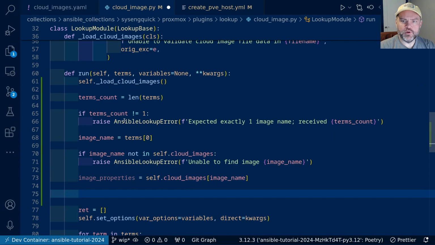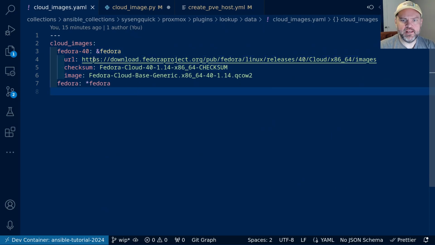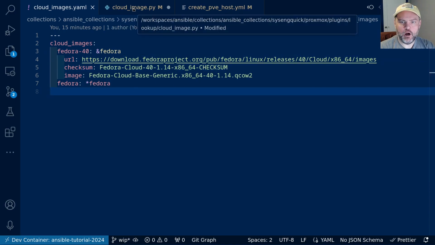Now, I don't want to return these image properties. We could, and that would work, but then the user would still have to concatenate the URL with a checksum file and do a couple other minor things. I'd like to make it more convenient. Let's just go ahead and add these together automatically inside our plugin.